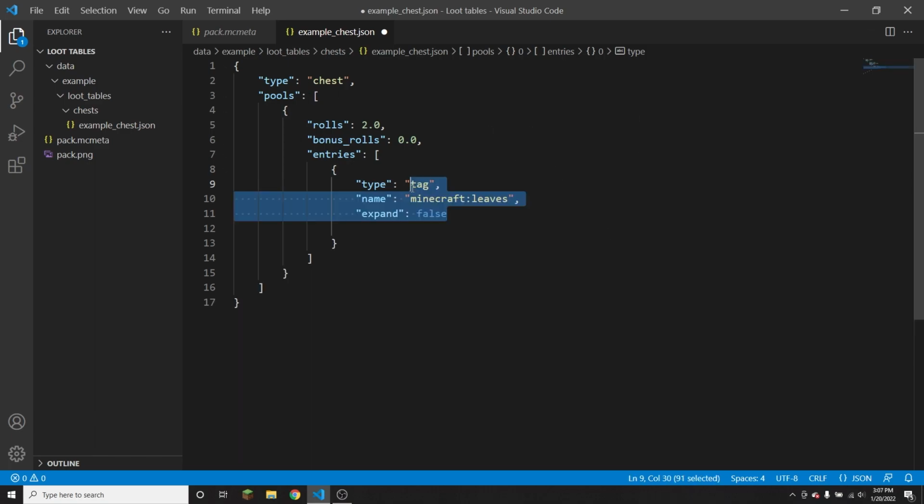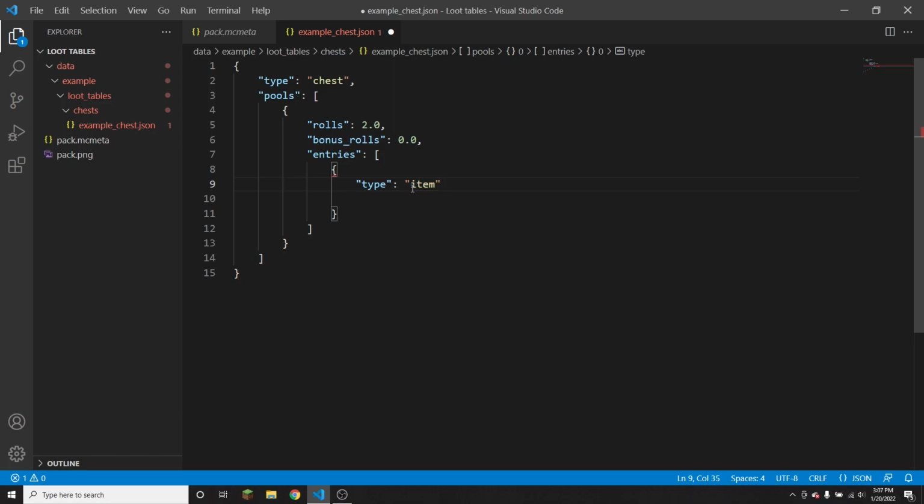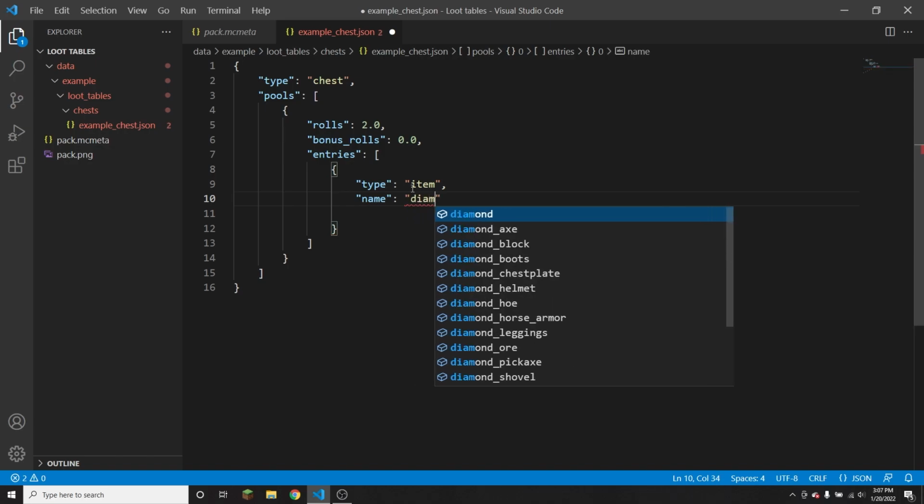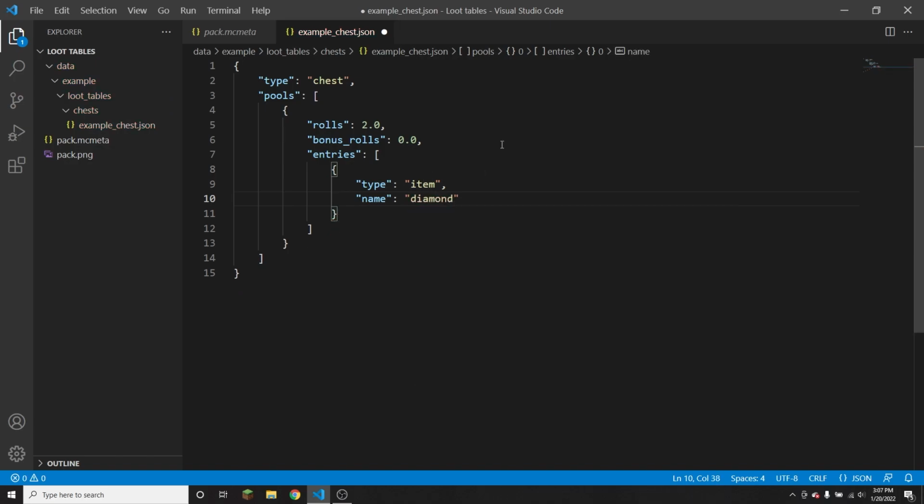So I'm going to go back to the item one, and I'm just going to set the name to diamond. So now I've basically got a functional loot table. If I use this loot table right now, it will put 2 diamonds in this chest. And those 2 diamonds will be in 2 separate locations. So 2 different slots in the chest will have a singular diamond in it.